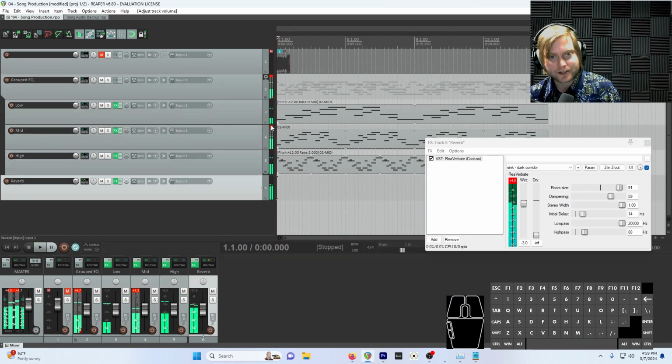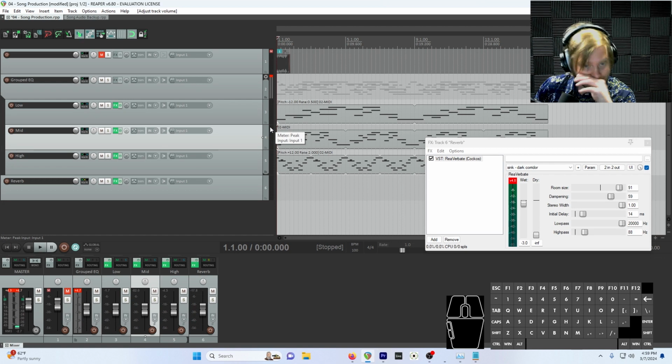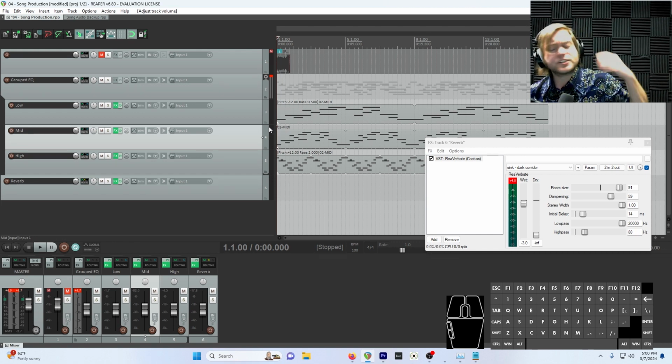Just so we're giving ourselves a little padding to make sure that we're not peaking anywhere. So that's an example of routing where we want to send multiple tracks to one effect so that it's cohesive. But what if I want just one effect applied to just one track to play around with it in interesting ways? I can apply that effect directly to the track.